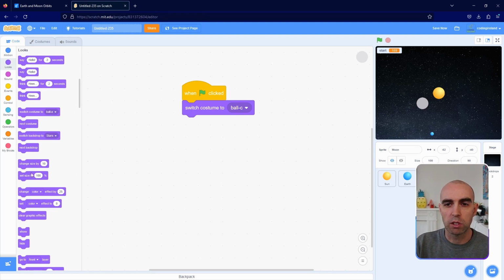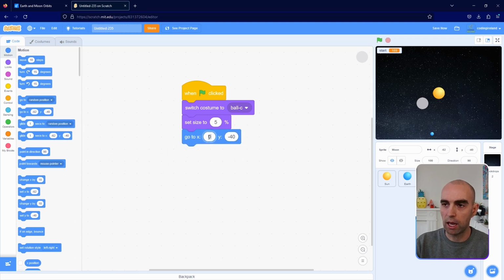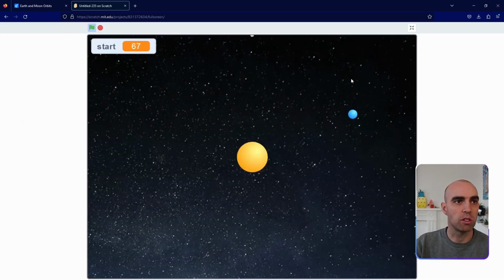And then what did we say? We said we're going to set the size to be 5%. So bring in set size to 100%, but change it to 5. So set size to 5%. And then we're going to make it go up to the top. So motion, go to X, Y, and we'll say X0, Y 160. So if I click on the green flag, we see, oh, sorry, is it Y 180? Y 180, so just update that. Click on the green flag and you see it goes right at the top there. Let me zoom in. You see it right at the top there. Okay.